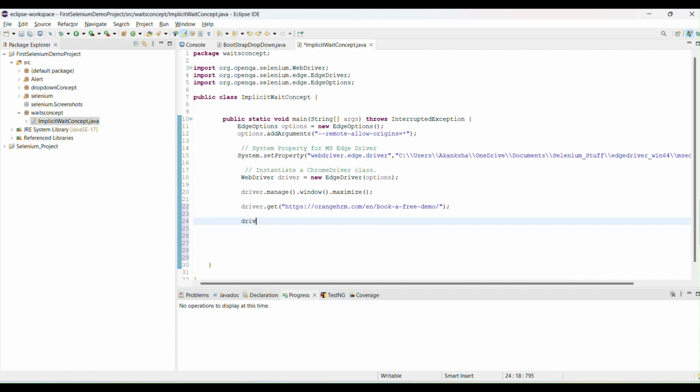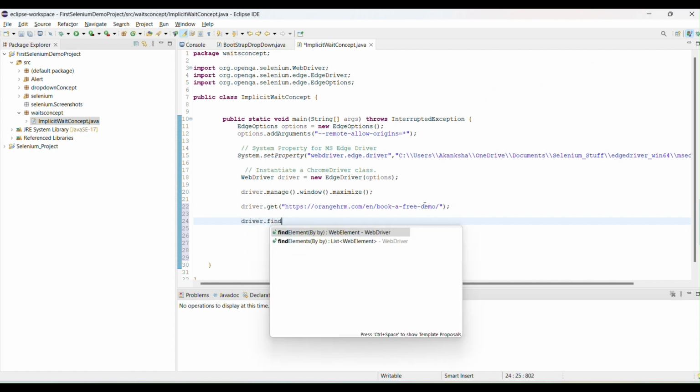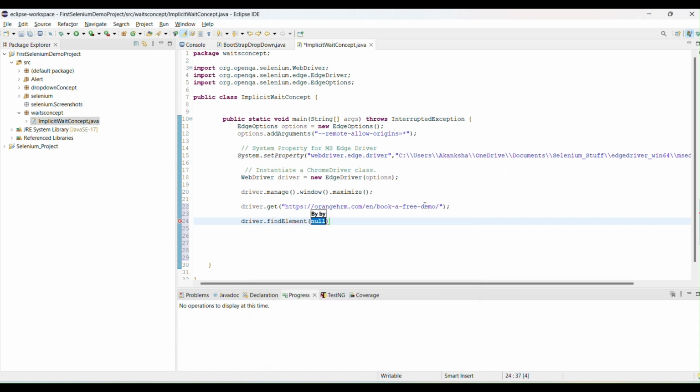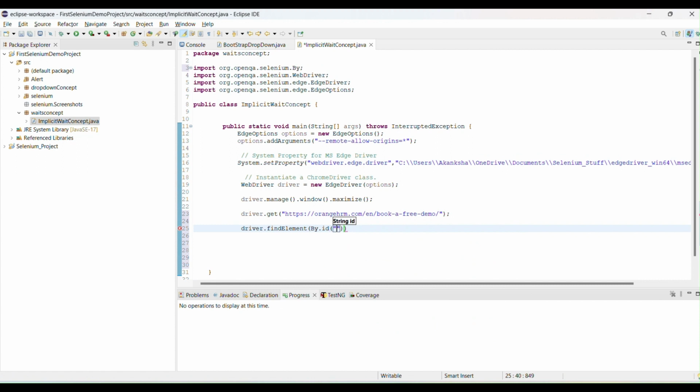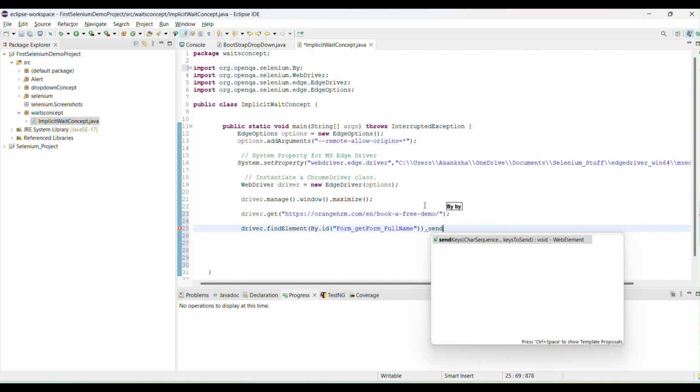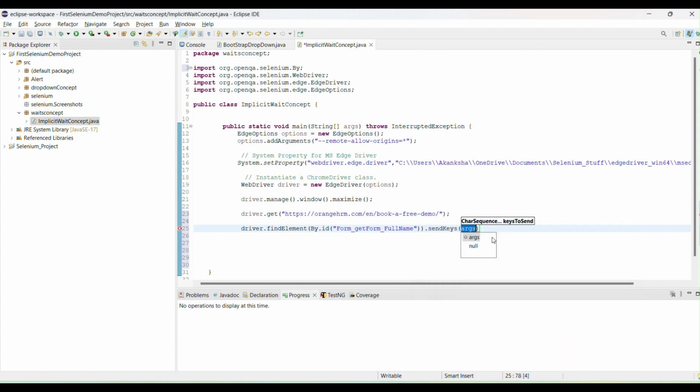driver.findElement(By.id) I am going to use. Then provide the ID inside this, and sendKeys to enter some input value, right? So I'm going to use sendKeys, and inside this I'm going to provide Mark, like the name. First name is Mark. I just provided Mark here.